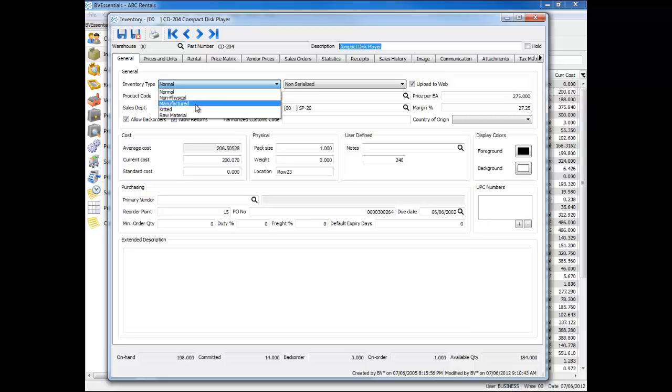Manufactured, which means to build one of these items consists of other components, and to do this you need the bill of materials module. A kitted item, which is similar to manufactured, but it is consumed as it's being sold and does not need to be pre-manufactured. And then raw material, if the item is defined as a raw material for reporting purposes.